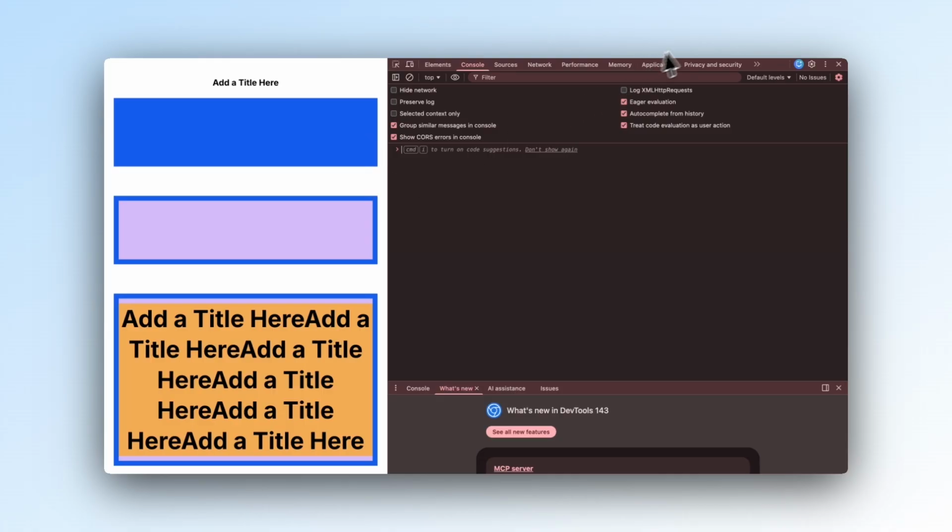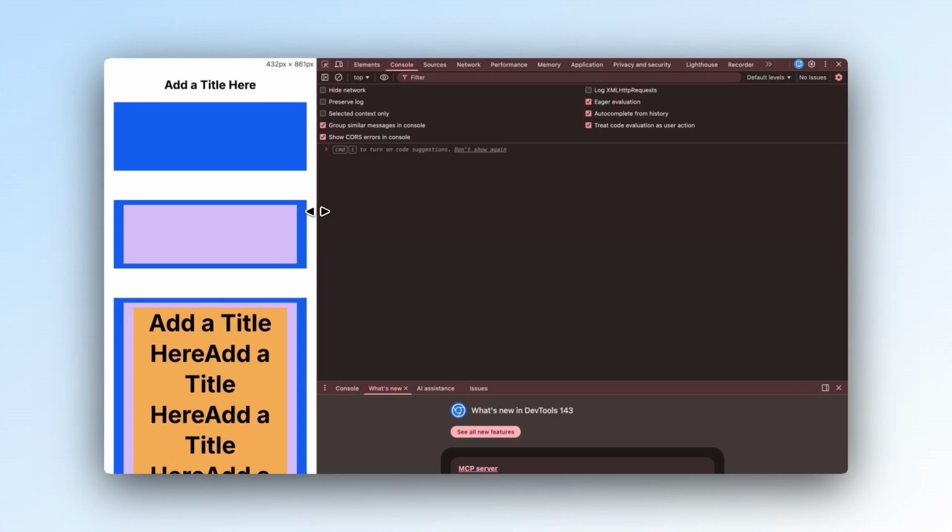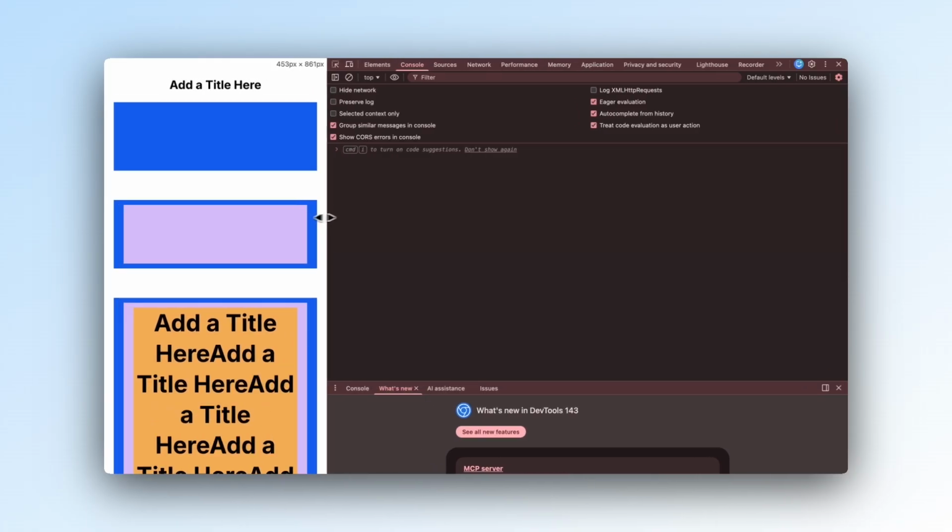So yeah, as you can see, the same thing applies to the columns as well. As you can see, the column here has 20 pixels padding on mobile.